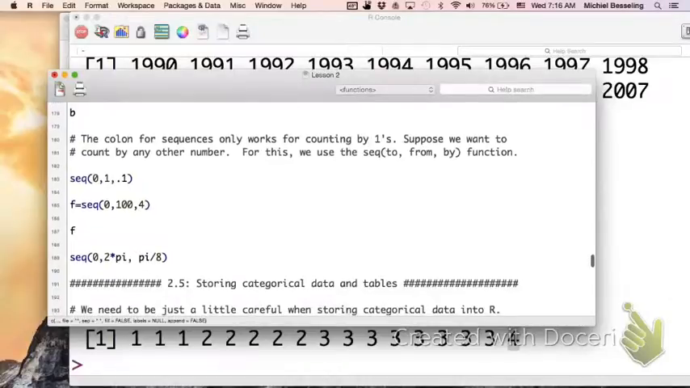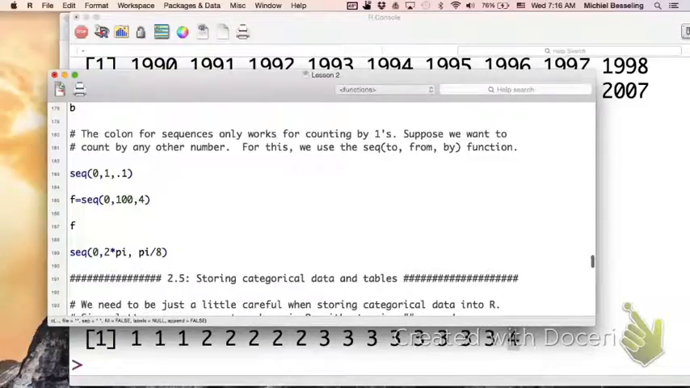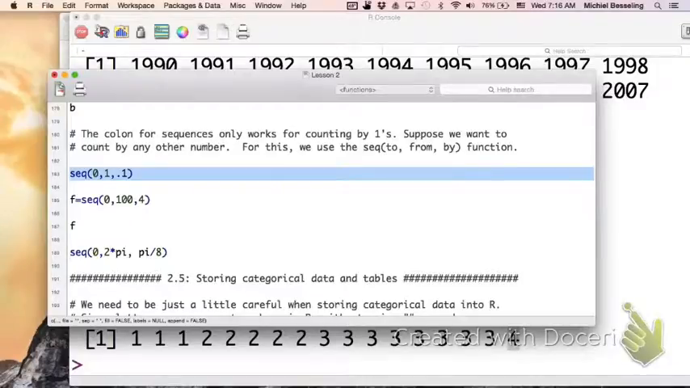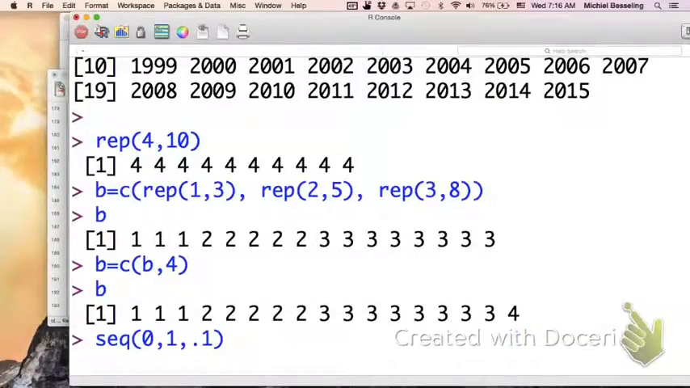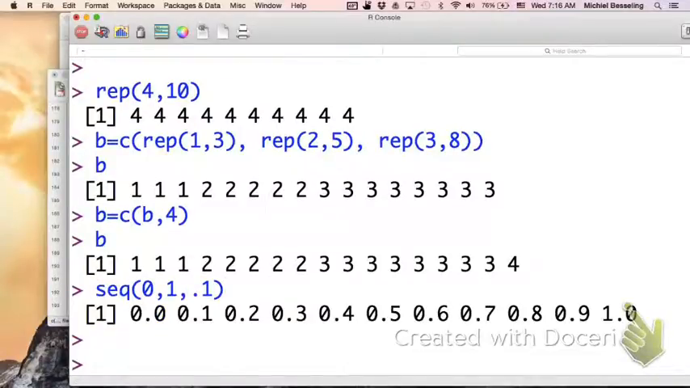Okay, so I was talking about the colon earlier, and that's nice. The colon's nice, but that only works if we're counting by integers. What if I want to count by a decimal, or by 2s or 4s or 5s, something like that? Well, I can use this sequence function, seq. It's going to be sequence, and then my starting value, my stopping value, and what you want me to count by. So this one should be from 0 up to 1, and I'm counting by 0.1. So 0.0, 0.1, 0.2, 0.3, all the way up to 1.0. Pretty nice.